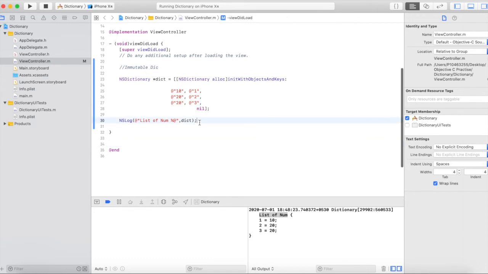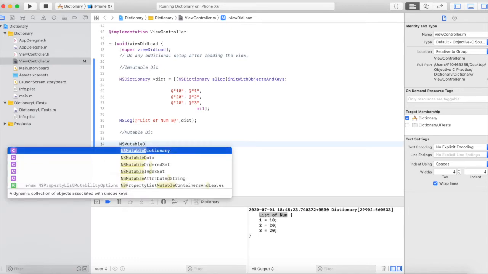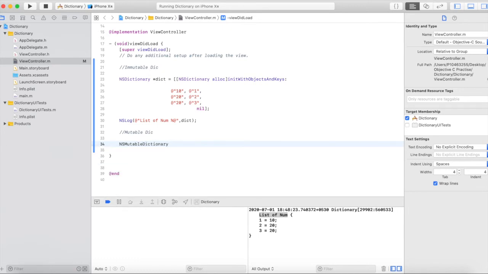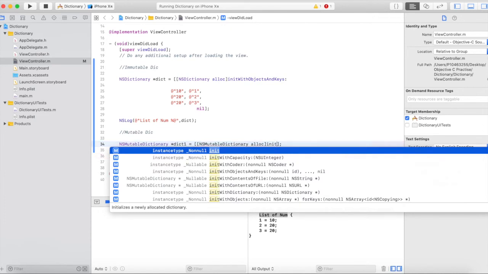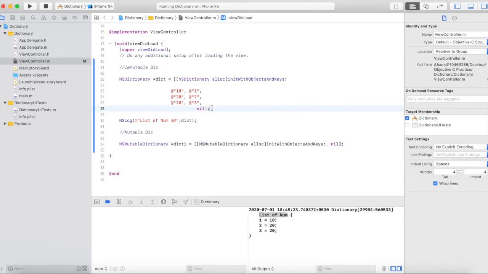So how to use mutable? We know that in mutable we can do the editing part. So this is NSMutableDictionary, sorry, not array, it is dictionary. We'll create an object and allocate the memory. How? That is NSMutableDictionary alloc, initWithObjects and keys. So I'll just copy this.